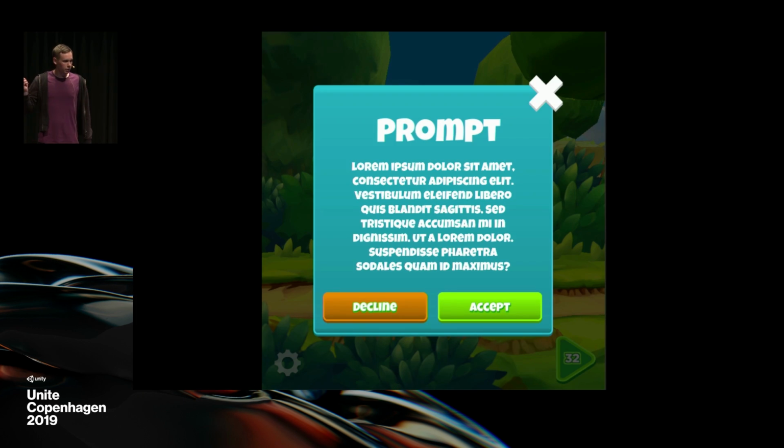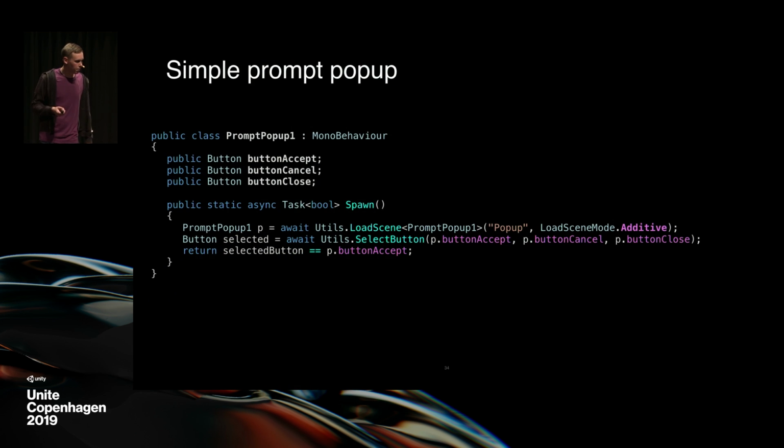So we're creating a prompt. This is what we do in free-to-play games. We do a lot of pop-ups and prompts. Yeah, we do other stuff as well. But this is a simple thing that we have 3 buttons. It's an additive scene on top of another scene with more buttons. We ask the user to accept or decline GDPR or something. And it's a pretty basic thing. And boom.